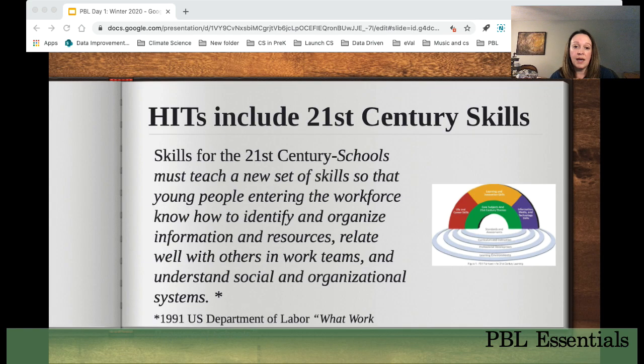We also want to look at what 21st century skills we want to work with. 21st century skills are the skills of the workplace. And as you've experienced now that we are in a virtual world, they're more important than ever. These are communication, creativity, and collaboration.